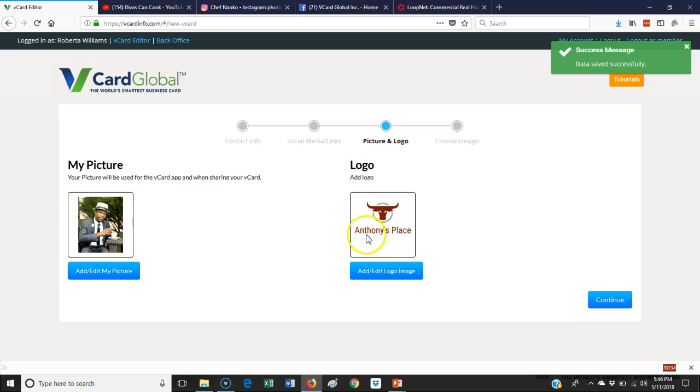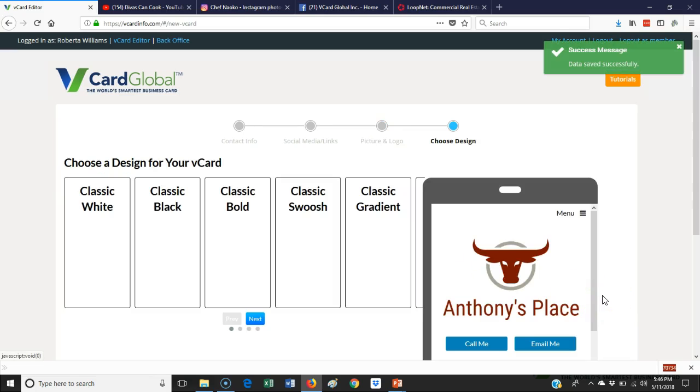Great, so we've got our photo and we've got a logo loaded. You don't have to load a logo. If you have one, it's great to add that. And finally, we're going to continue on where we get to choose our design.